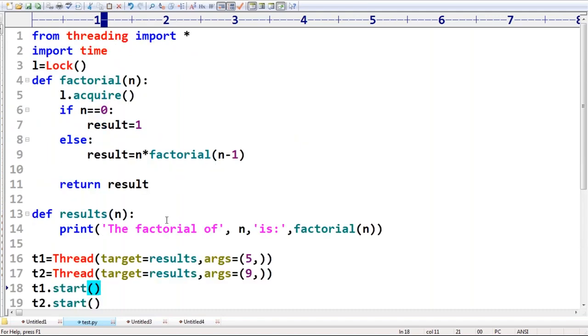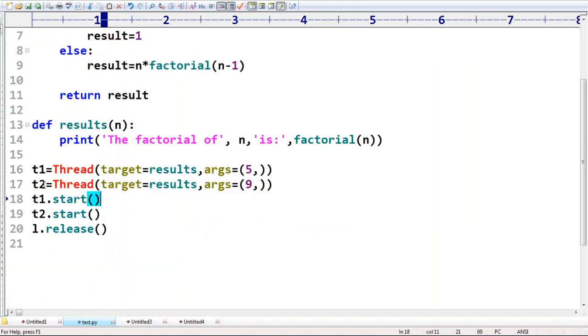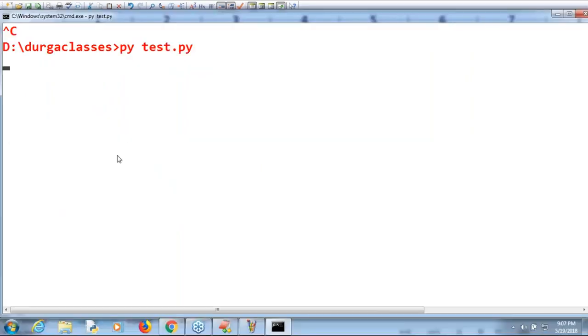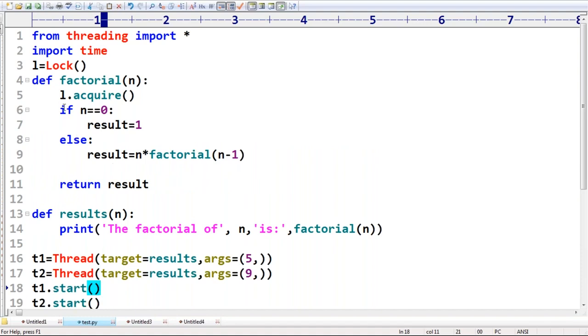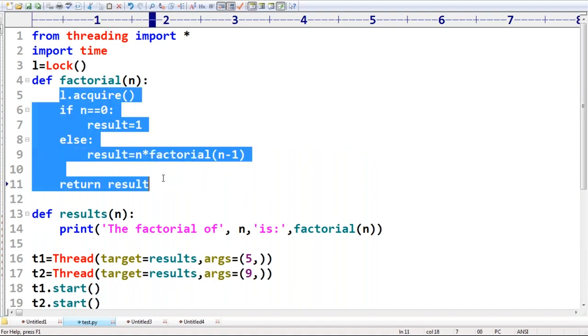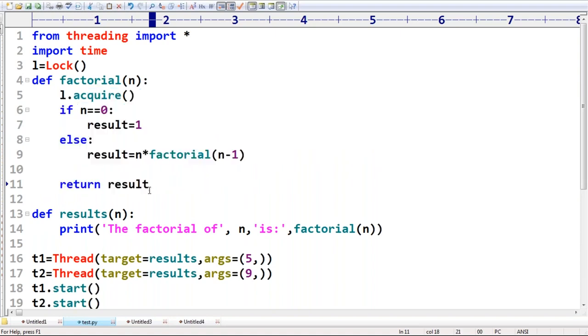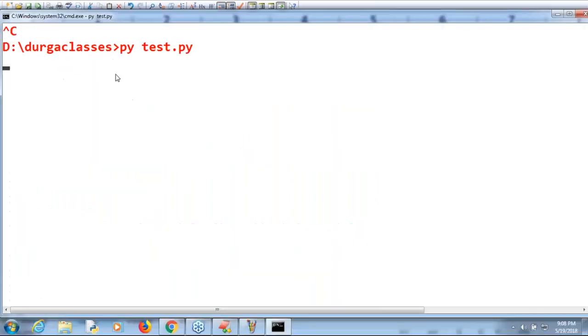Observe the flow. T1.start, T2.start. Here the program simply hung. One minute. Main thread keeps on acquire. Sorry. Which lock did we use? Is it a normal Lock or an RLock? Normal Lock. That's why the problem. With RLock, you get control back.